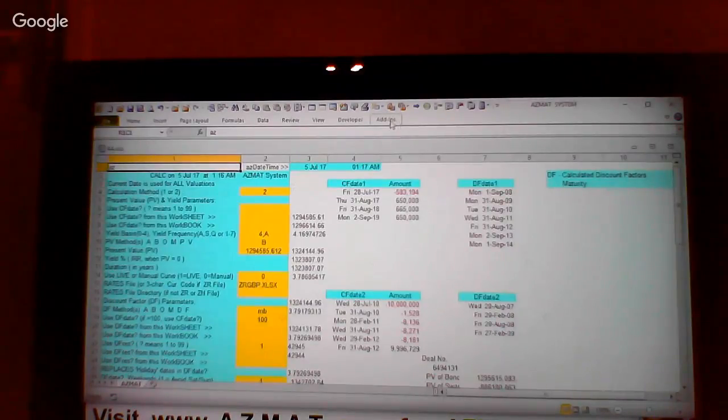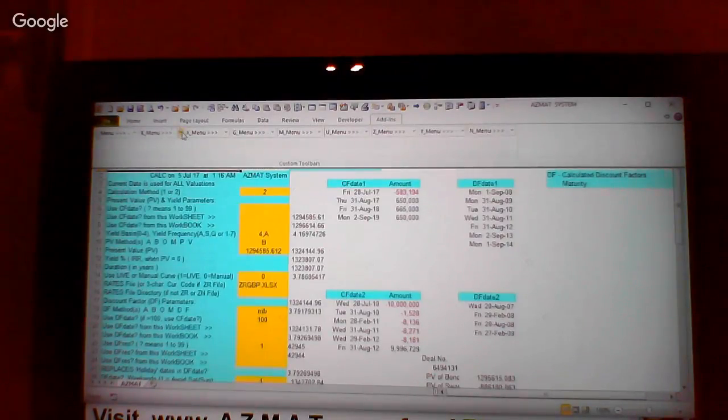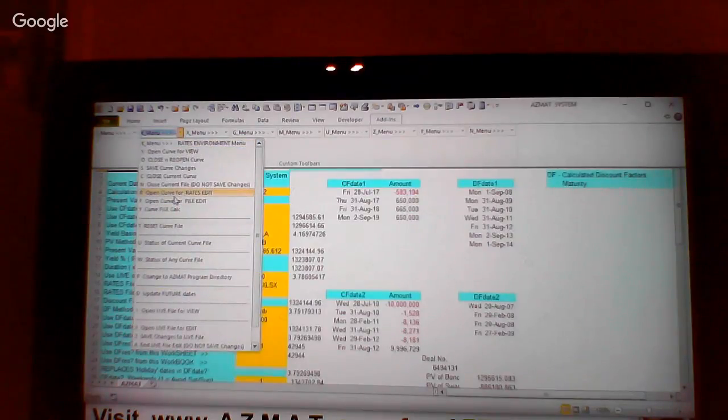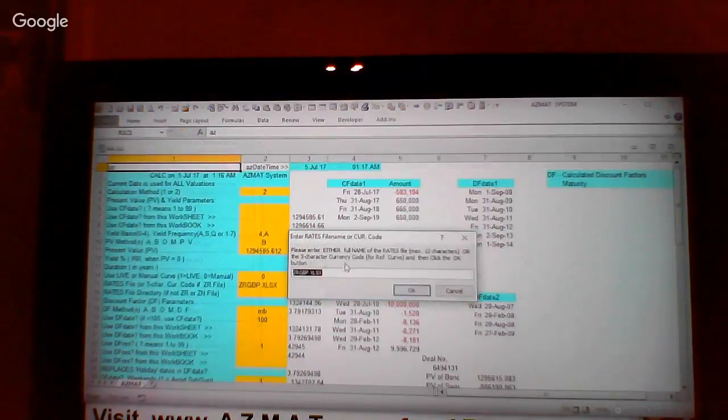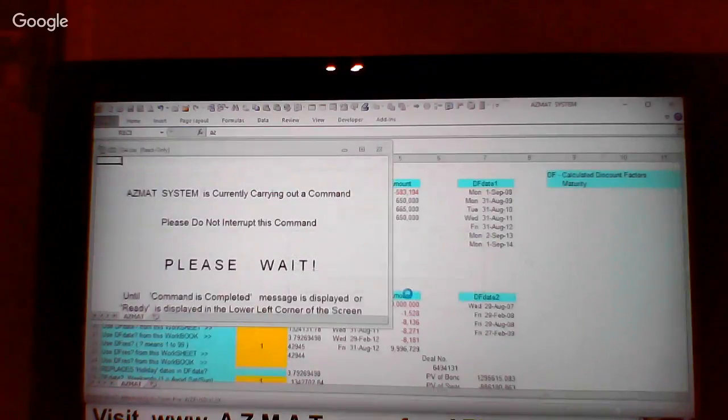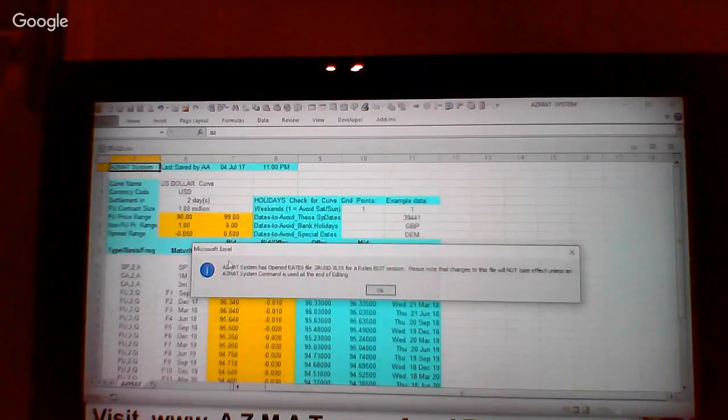Let's open one of the curve files. So we'll open the curve file for rates edit. I'm going to open the US dollar, so USD, ZRUSD.XLSX, opening for rates edit. Let's open that particular file, rates edit.